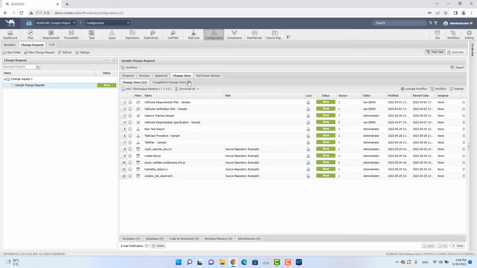Back to the change item tab and activate workflow here. Alright, the status has been changed from new to submit, as you can see. And there's one more thing that you have to do. When are we going to enable certain documents to be modifiable? You have to choose the moment. You have to choose the certain activity step of the workflow.